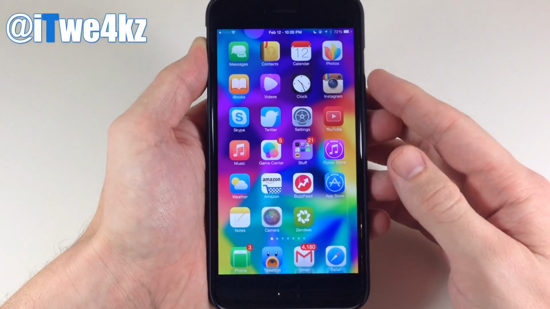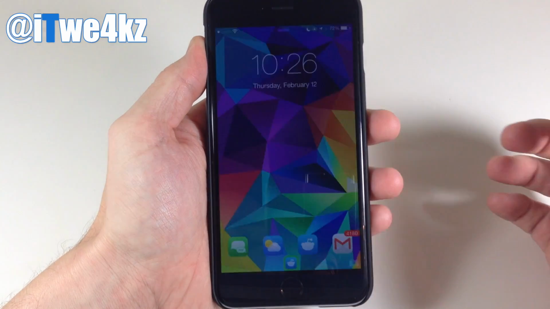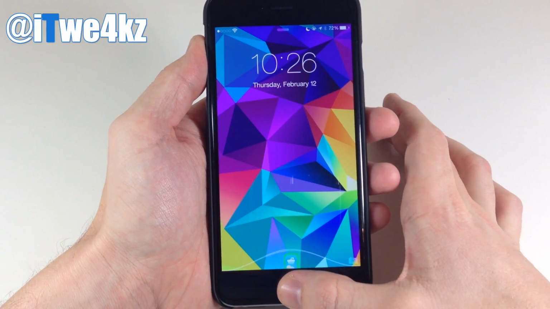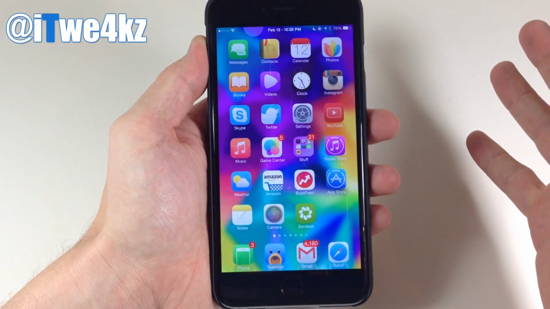But it's a little bit smoother than that right here. So all you have to do is swipe down the application on your lock screen, and you'll see right here, if we swipe down, it's going to open up directly to the weather application. So that's really how this works.